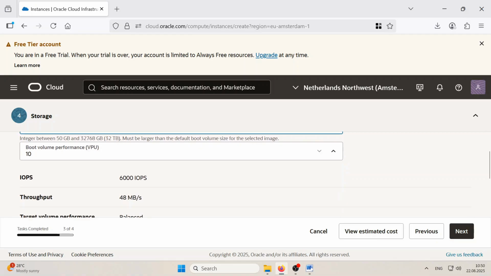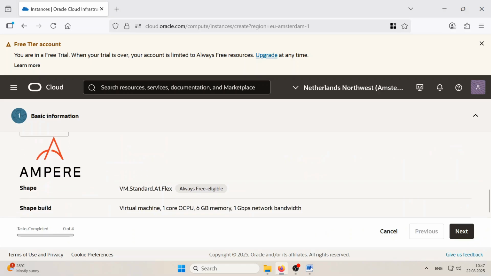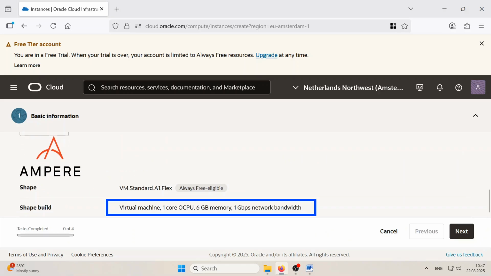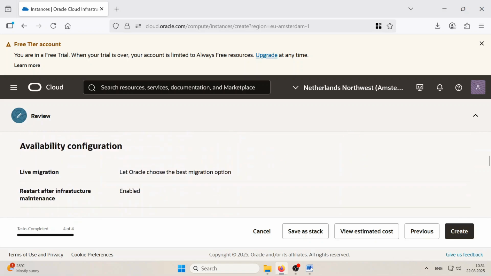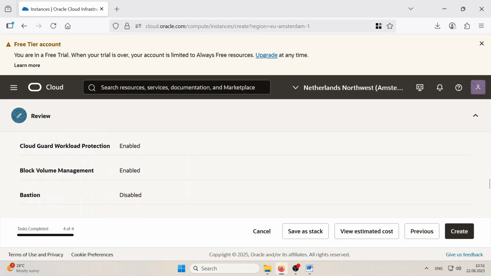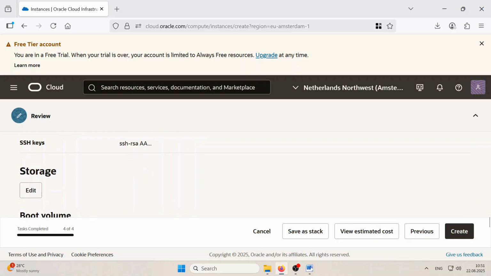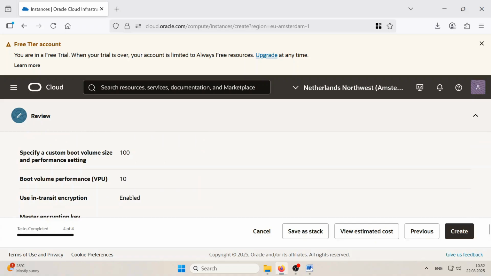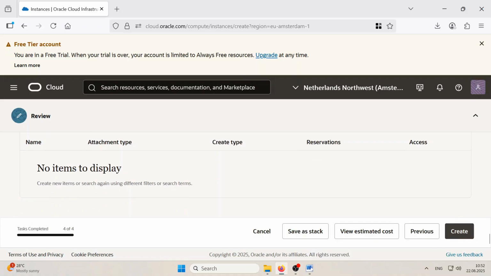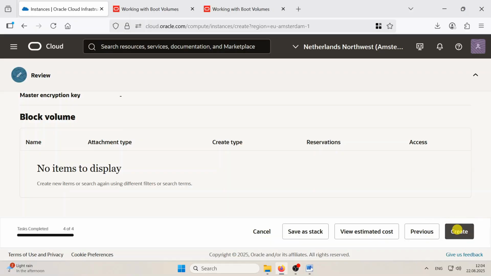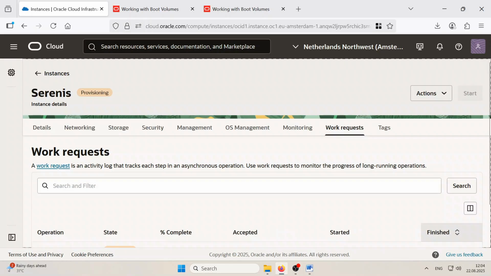Click Next and review the settings for your new virtual machine. Look at the shape build that Oracle offers you for free. If you exceed the bandwidth value, you will be charged, but it is unlikely. Nevertheless, you will monitor your VM activity by using Oracle's reports or other Linux tools. I click Create and voila! My new VM is provisioning. Wait for a few seconds. And now it is running.